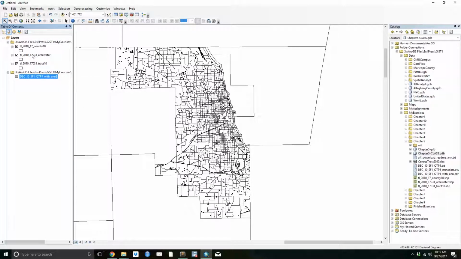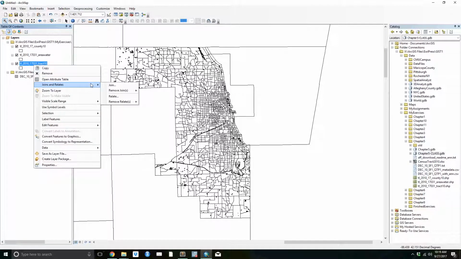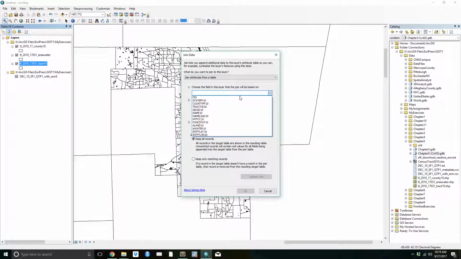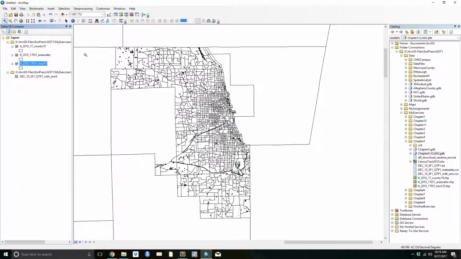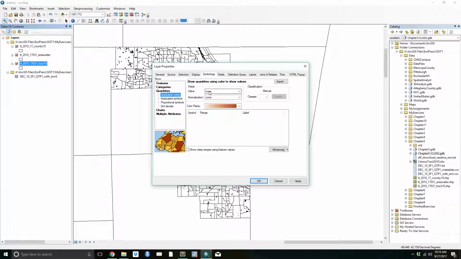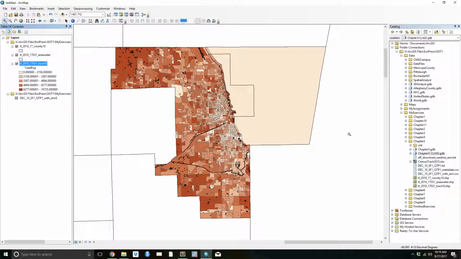So we should be able to go to our tracks, click join. GeoID 10, and so you can do it outside of the geodatabase. I know that will sometimes cause people to have crashes or errors if you don't do it through the geodatabase.